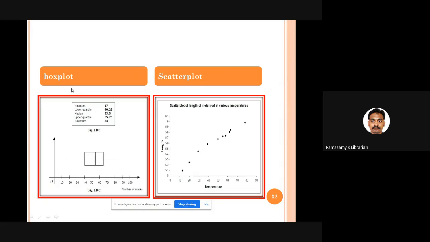See, the box plot is a very, very superb graph for giving descriptive statistics. Here, you can show 5 different descriptive statistics. If you see the figure, what is the minimum score? That is 17. What is the maximum score? 84. So 84 is the maximum score.